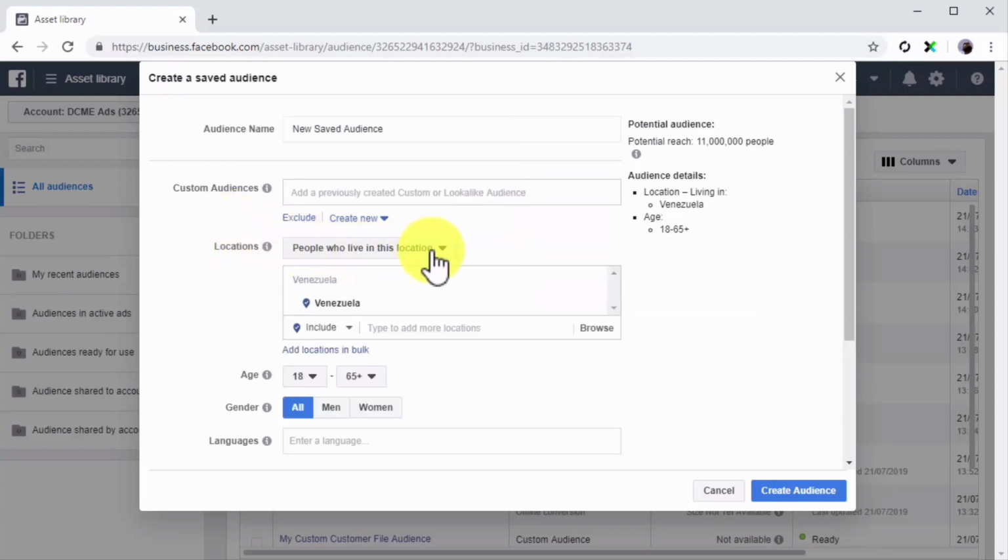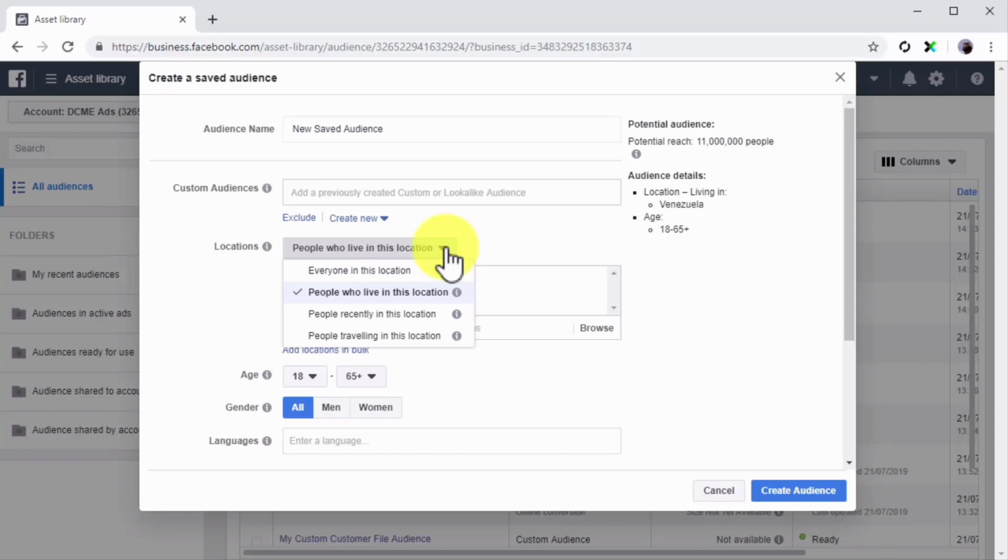You have to start by selecting a location criteria. You can select everyone in this location, people who live in this location, people recently in this location, and people traveling in this location.